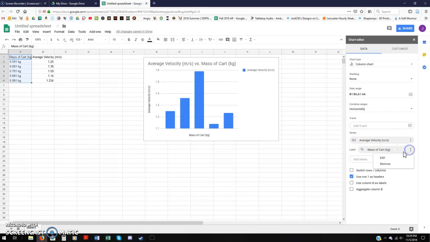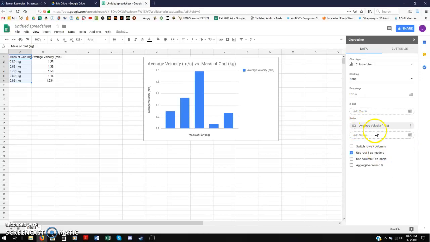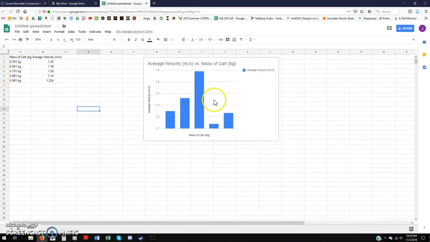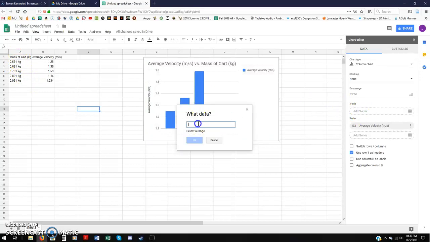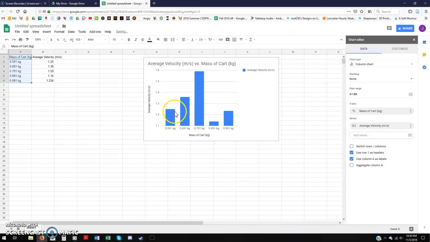So you want to make sure that the data for your x-axis, your independent variable, does wind up being in the x-axis section over here. To do that, just click in here, highlight the data you want to be on your x-axis, and then hit OK. Well, hit Enter first, I think, and then it'll pop in there.